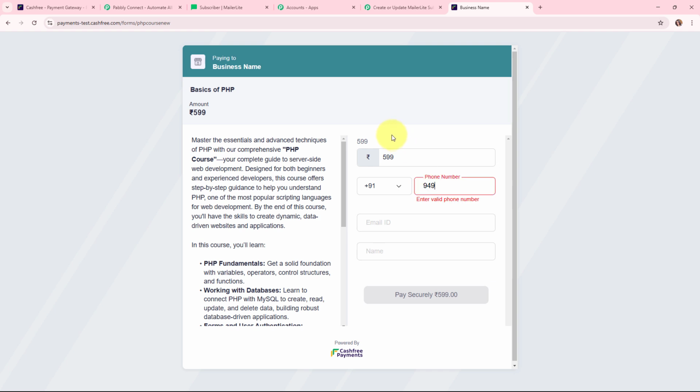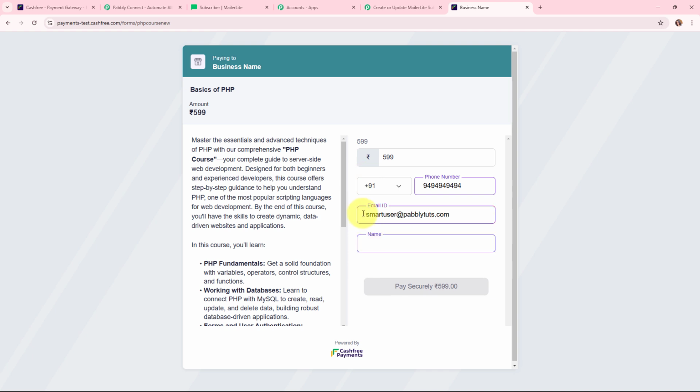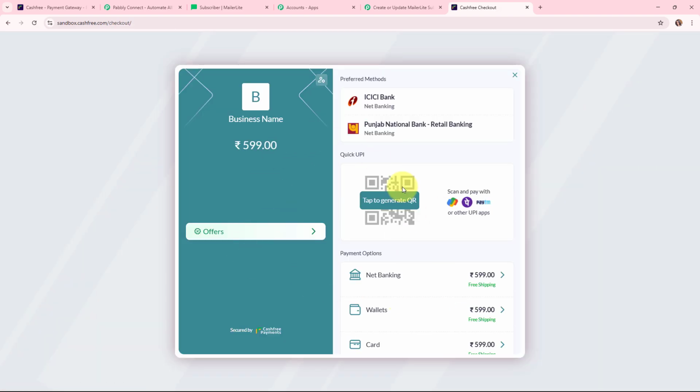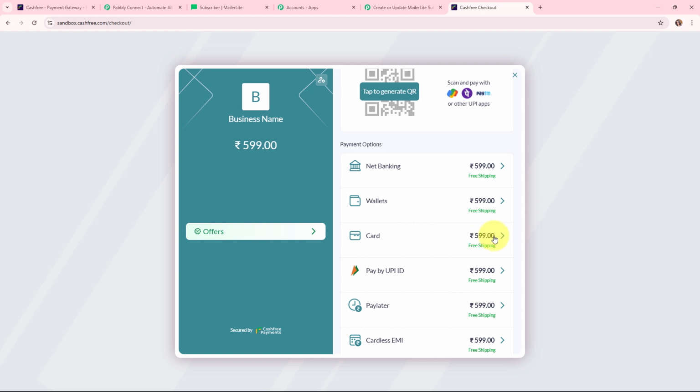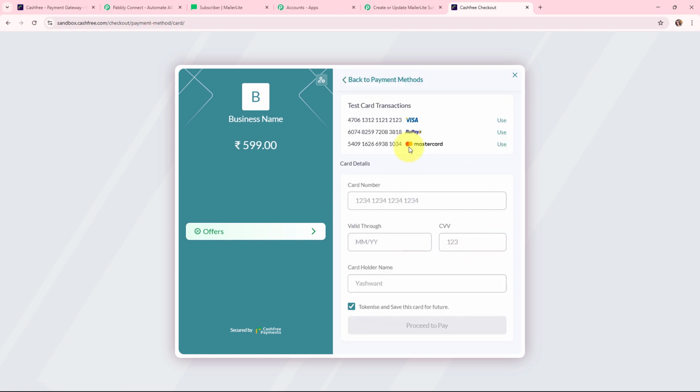So here for the phone number, I'm going to enter a random phone number. Here for the email ID, I'm going to enter a random email ID such as smartuser@pabblytunes.com. And here for the name, I'm going to enter the name as smart user. And then I'm going to click on this pay securely. And then again it is asking me to select the payment method. So I'm going to select the method as card, and here again I'm going to use the test details, and then I'm going to click on this proceed to pay.